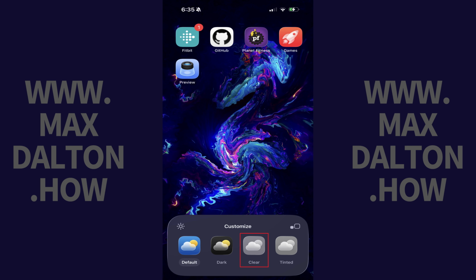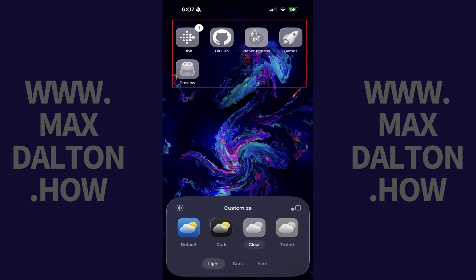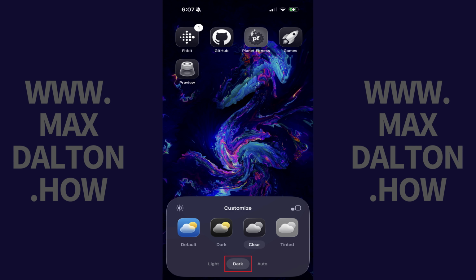Step 4. Tap Clear in this menu. Your iPhone apps will immediately change to be clear. You can use the menu to toggle them between light and dark, or you can choose Auto if you want your iPhone to automatically adjust between the two options.